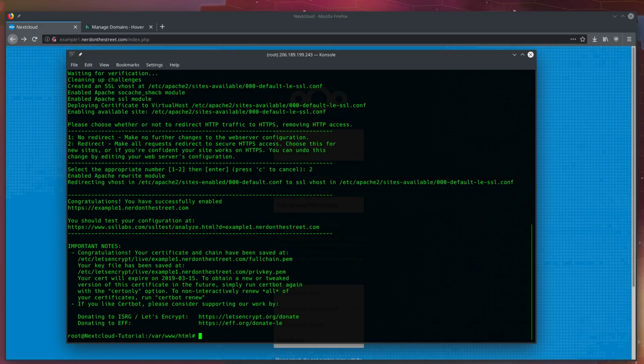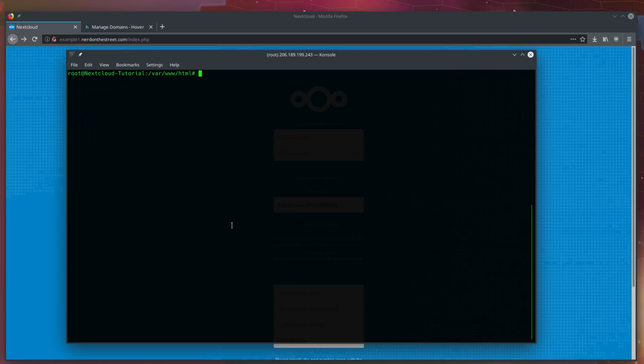Okay, they say congratulations, your certificate and chain have been saved, and it tells you /etc/letsencrypt is where all of your certificate files live, and we will need to go in here for another video I'm going to do later on the same server. Just for setting up Nextcloud though, we don't need to worry about those files. Certbot has taken care of it for us.